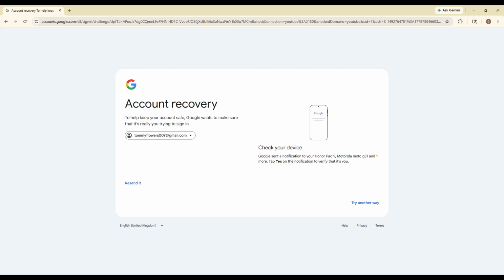Next, Google will give you one or more recovery options. These can include your recovery phone number, your recovery email, or a Google prompt on a trusted device. Choose the option that you still have access to.